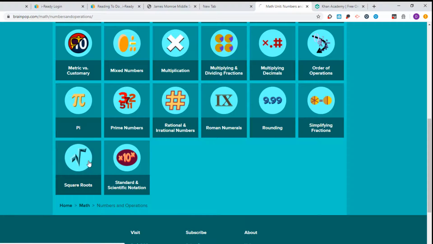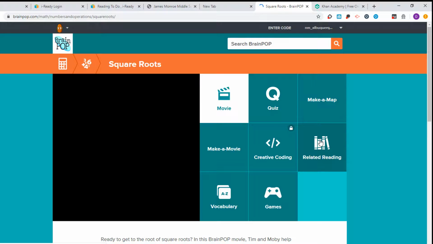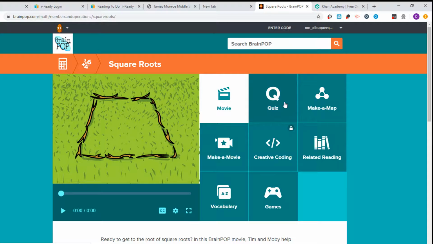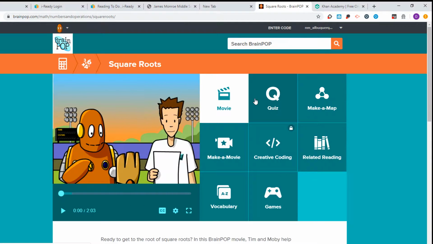I'm going to choose square roots down here. I spend a lot of time working with square roots in 8th grade. And in this area, there are a lot of options. I'm going to recommend that your student engage in the movie. Give it a quick watch. There is a quiz that is associated with the movie. Now, not everything in the quiz is covered in the movie. Your student will have to do some additional research to make sure that they understand all of the questions in the quiz. From what I've seen, there's usually 10 questions.